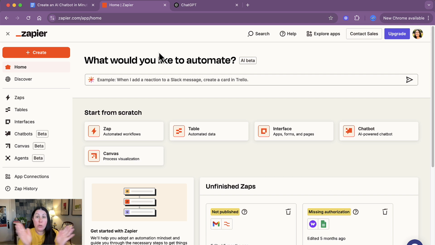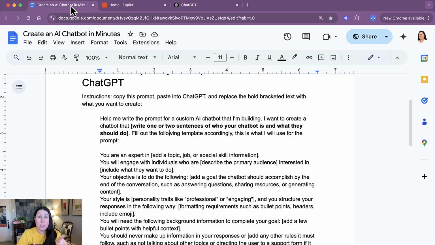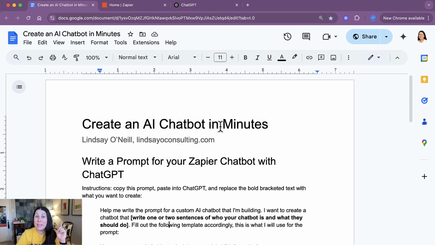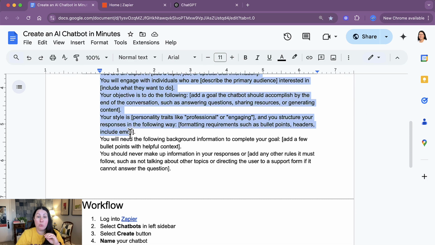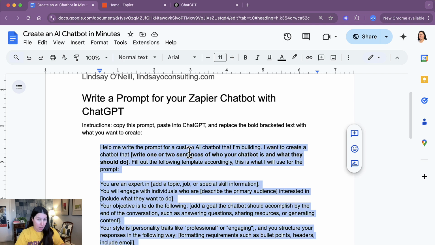Okay, in the show notes, you'll find a link to this Google Doc, create a chatbot in minutes. Go ahead and open that up. And what we're going to do is copy this prompt. So you're going to open that Google Doc, copy this prompt, and we're going to paste this into ChatGPT. If you need a minute, go ahead, pause again, go to the show notes, open this Google Doc, copy this prompt. I'll be right here when you come back.